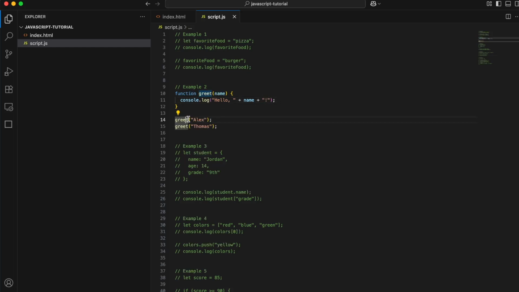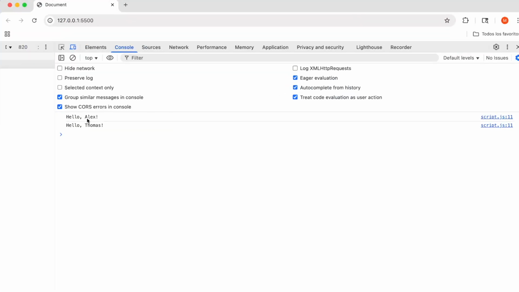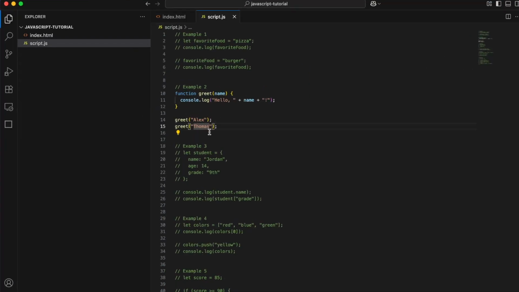Now, down below, we're going to call this function, which is known as calling. We're going to say greet, and within greet, we're going to enter an argument. An argument replaces that parameter. The parameter is name, and the argument that we want to use is Alex. And then next, we're going to call it again and say Thomas. And we'll see that in the browser. Hello, Alex. Hello, Thomas. So it allows us to give a different input, a different argument, and get a different output, but run the same function. It's the same action, just a different input, and it's going to deliver a different output because of that. So that is functions.